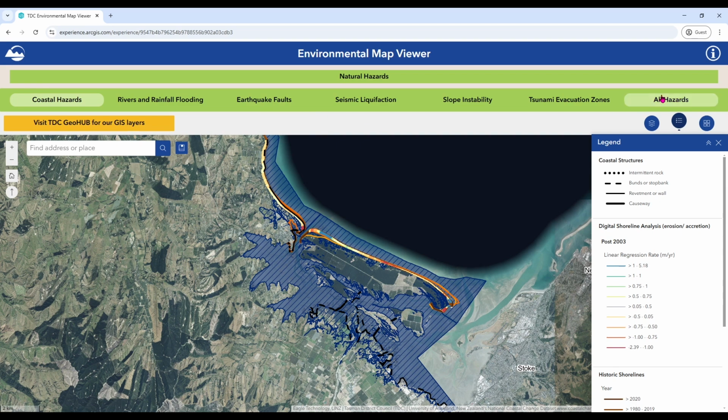On the right, we also have an All Hazards tab, which is a collection of all the natural hazards data available on the site so that you can make a custom map view with any combination of natural hazards data that you're interested in.